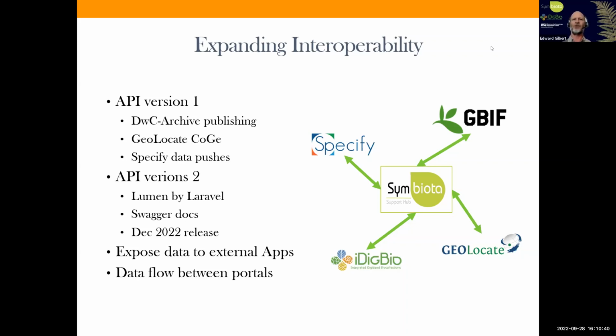However, we're redesigning the API and building version 2. And we're using Lumen by Laravel, a PHP framework, to build the API, and Swagger for the documentation. And the goal is to create a more robust API with good documentation, so it's easier for developers to figure out what calls are available, what endpoints are available, and integrate it into their external applications. And then we also want to improve data flow between these portals.